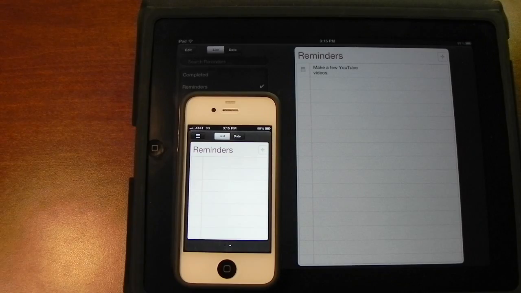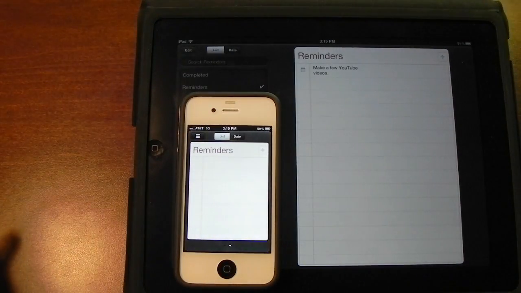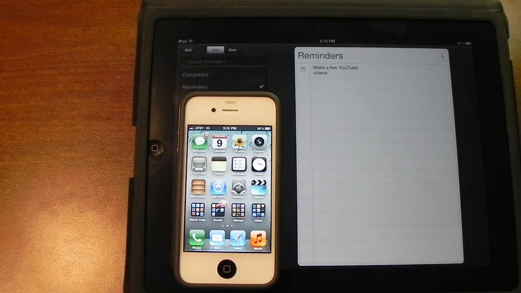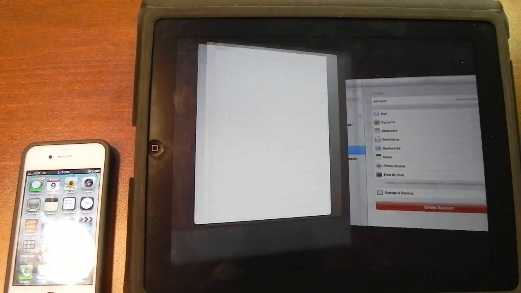I don't see the network activity spinner, so I don't know if the reminder syncing works just yet. But you did see that it did work with the Notes application. Keep in mind that iOS 5 is not going to be out for a number of months, so Apple still has plenty of time to improve on iCloud as well as iOS 5.